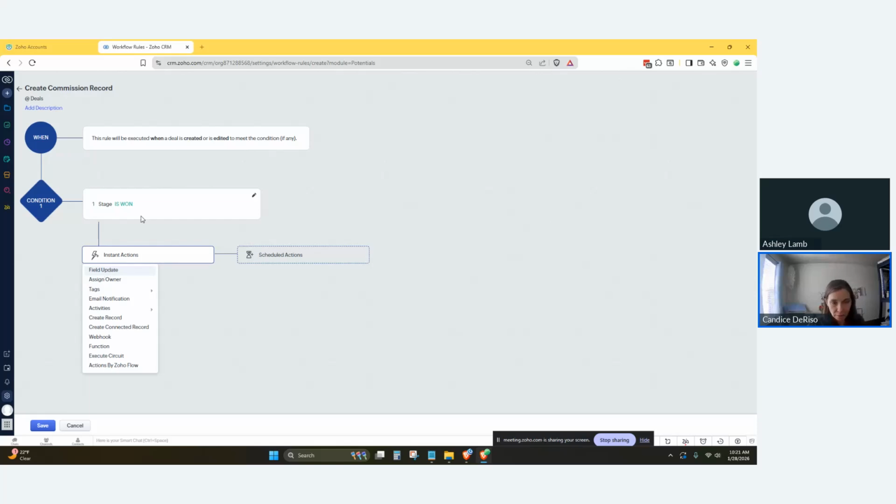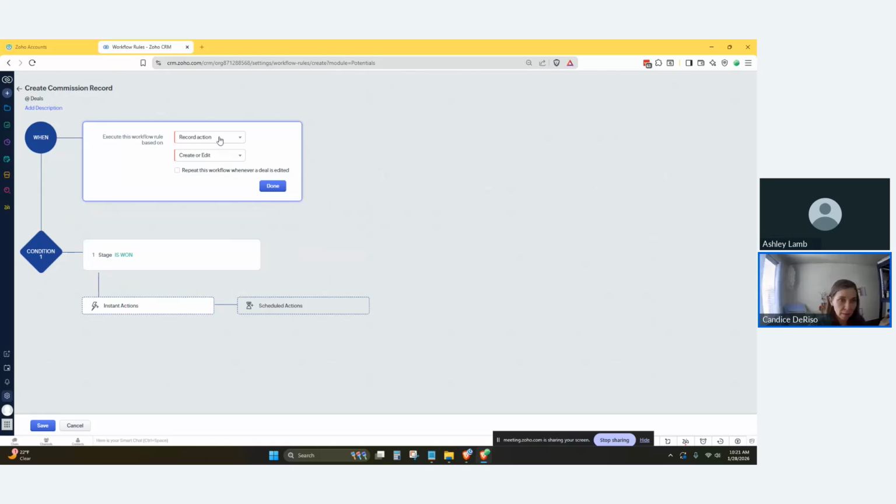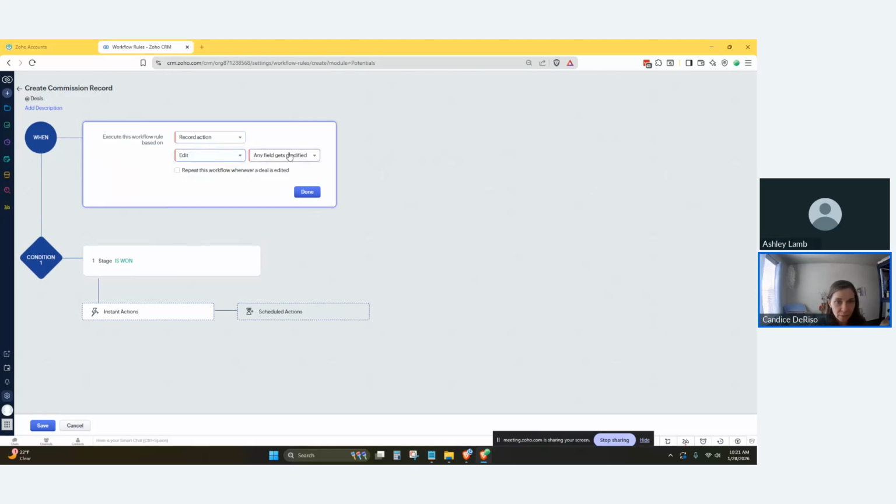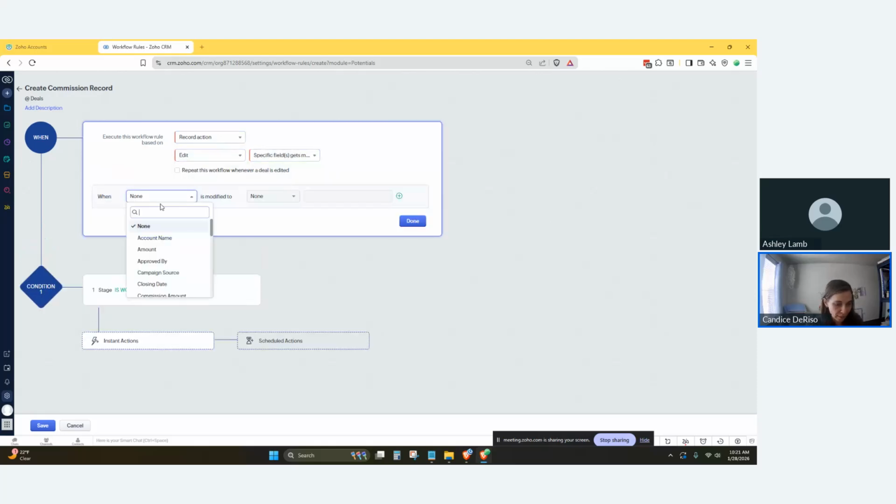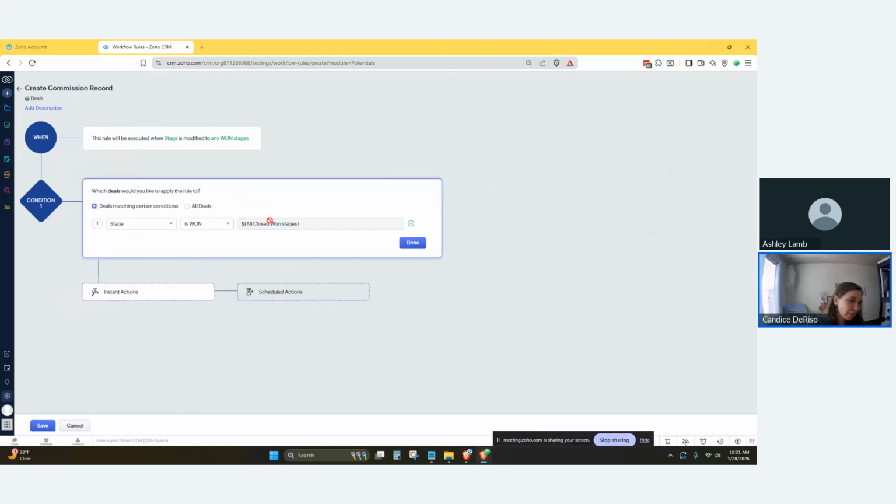And you could add other criteria in here. Instead of just doing created or edited, you could say only edited, and you could say a specific field, and you could say stage. Actually, I probably should do it because that's better. All stages. And then my criteria could be something more specific. Maybe I could add a checkbox that says this is commissionable, right? Where the type is new business. Maybe I only pay out commissions on new business.